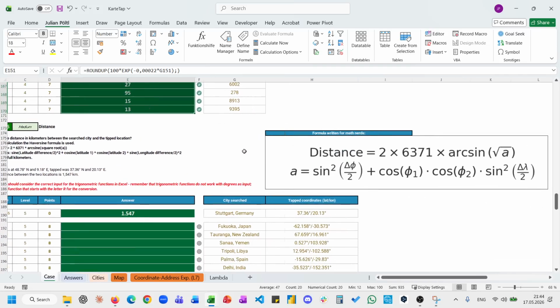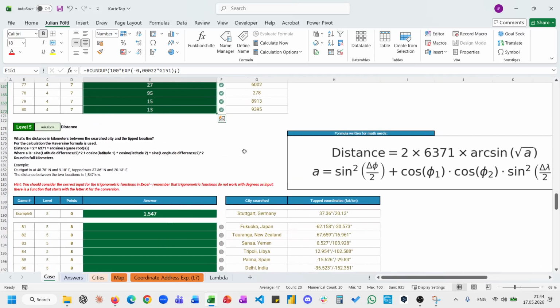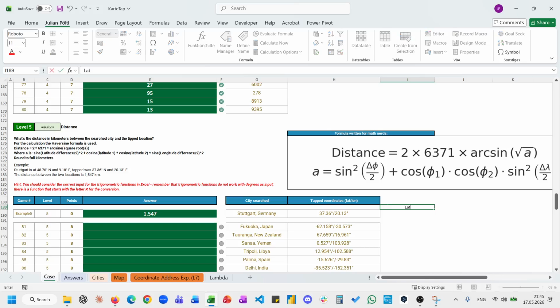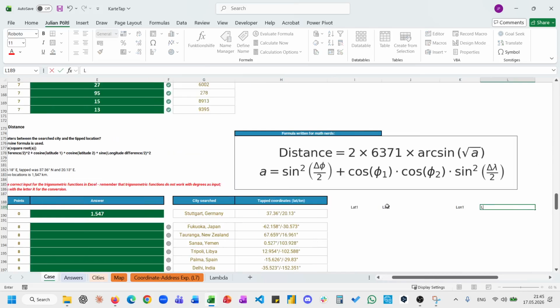Now, sorry for this level, but to calculate the distance based on coordinates, you have multiple formula options. And one formula option is the so-called Haversine formula. And yeah, we're using it here. And for the Haversine, we need 2 latitudes and 2 longitudes.